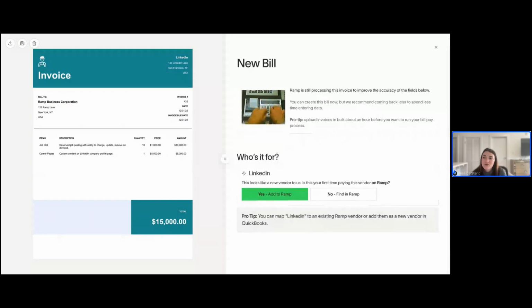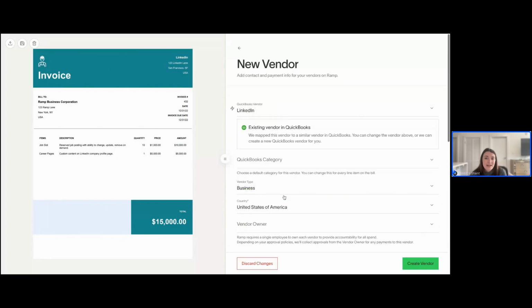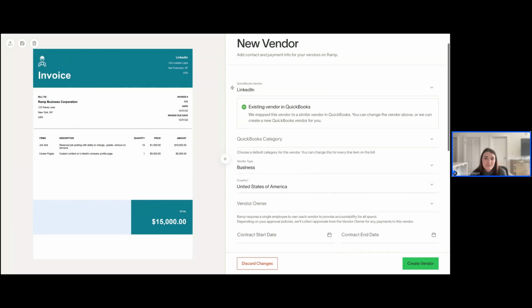So the first step is, who is this bill for? It's saying LinkedIn. And if you remember, we just added LinkedIn Recruiter, but we did not add LinkedIn. So in this case, it's saying this looks like a new vendor to us. Is this your first time paying this vendor on Ramp? In this case, we'll click yes, add to Ramp. We're adding the QuickBooks vendor and it's an existing vendor, so it was able to map it for us.